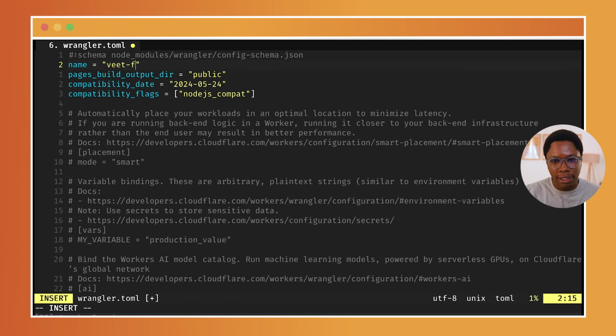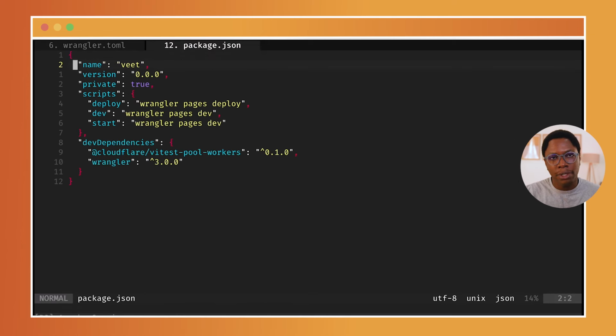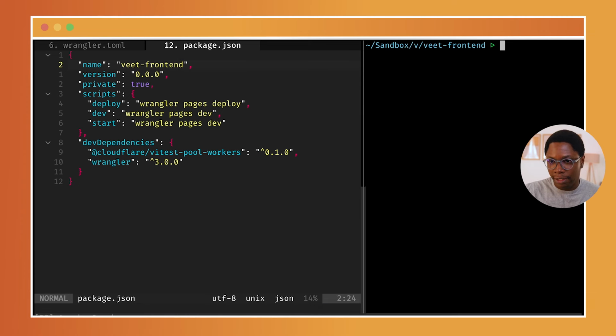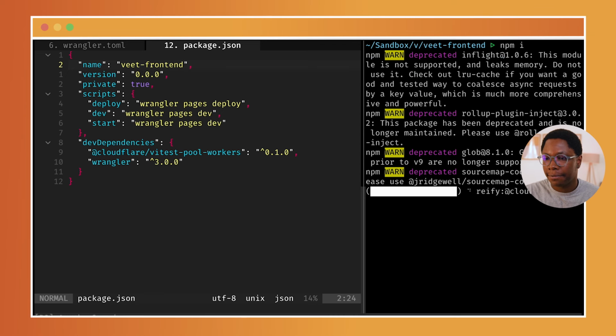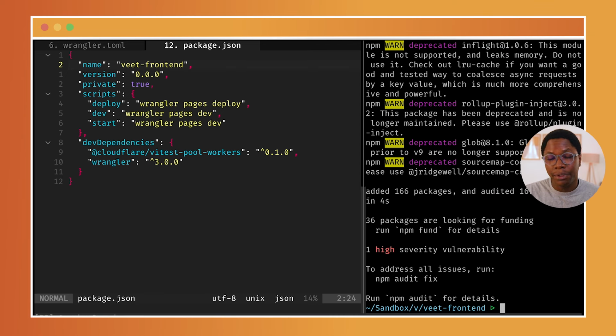So this should be Veet Frontend. All right, let's save that. And also try to open up the package.json and let's do the exact same thing. All right, so that's good now. Okay, so we have the app properly named. Now, the next thing I'll do is open up a terminal to install all of the project dependencies using npm. So open the terminal up and type in npm install. And we have the project dependencies installed, and we can start a local dev server by running npm start.